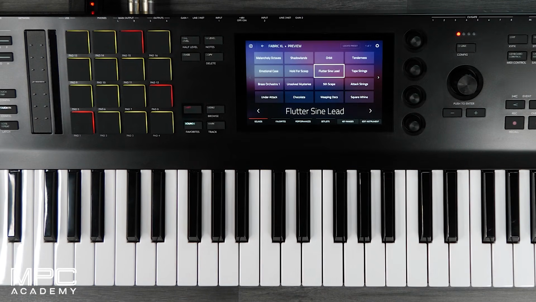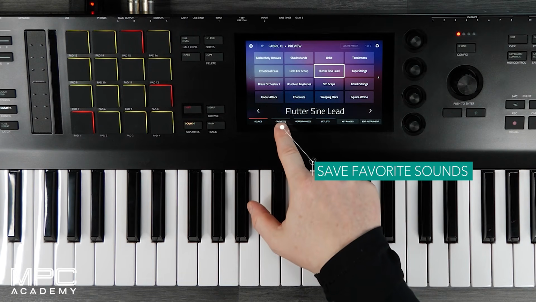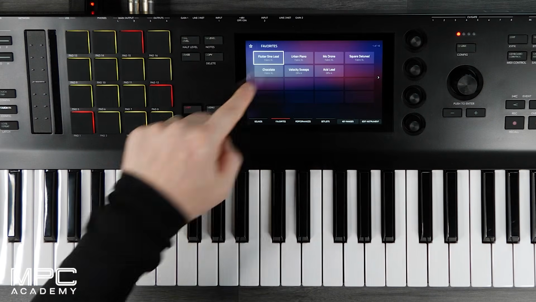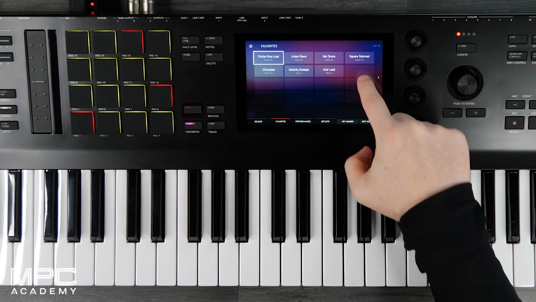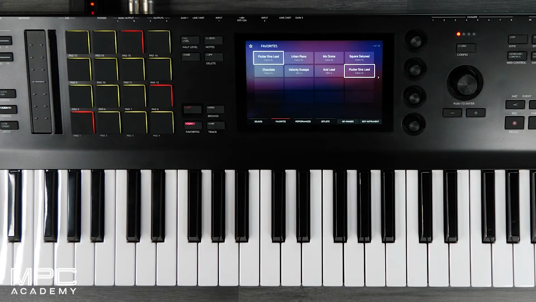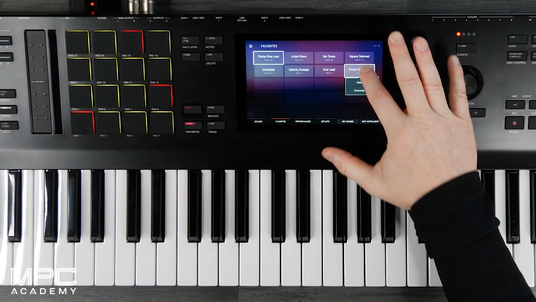Now we can also put this sound into our favorites. So anytime you find a sound you really like, press the favorites tab and then just hold one of the empty containers, hold it down, and now you'll see the sound there. If you want to remove the sound, simply hold your finger on it and then you can clear and overwrite.